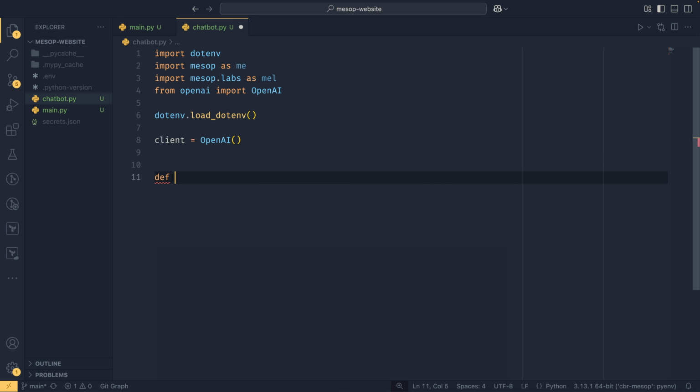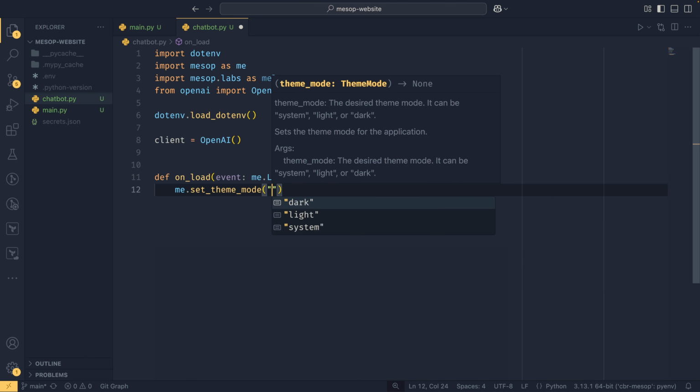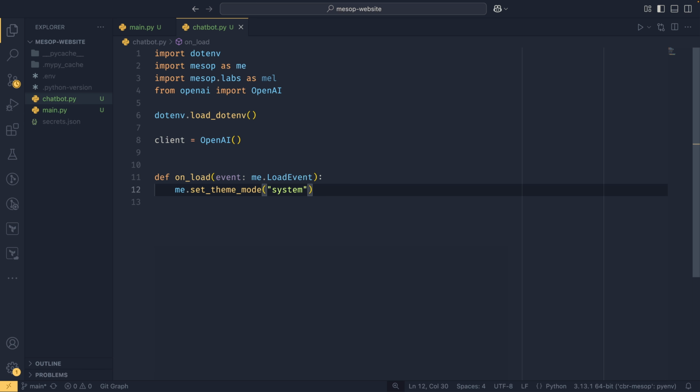And we are going to create a def on_load function, which takes an event. This is normally just the letter e, but I'm going to use event just to make it a bit clearer. We'll do me.LoadEvent. Most functions in Mesop will take an event of some description, and we'll see more about that later. And then we could do me.set_theme_mode. And then we could do system, light, or dark.